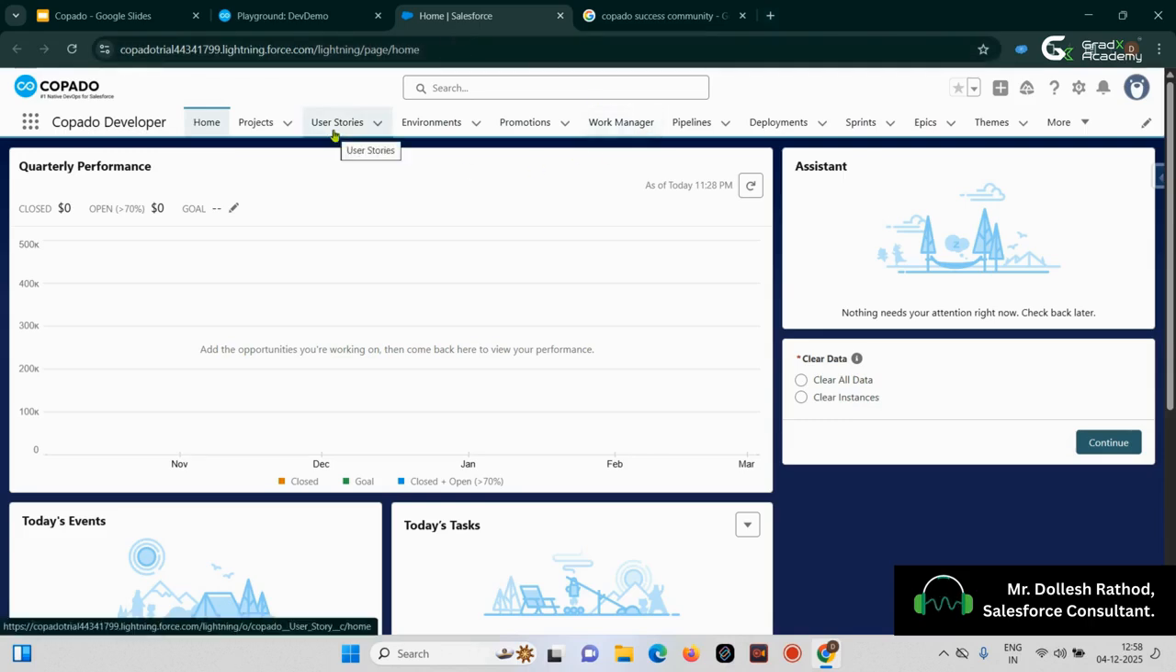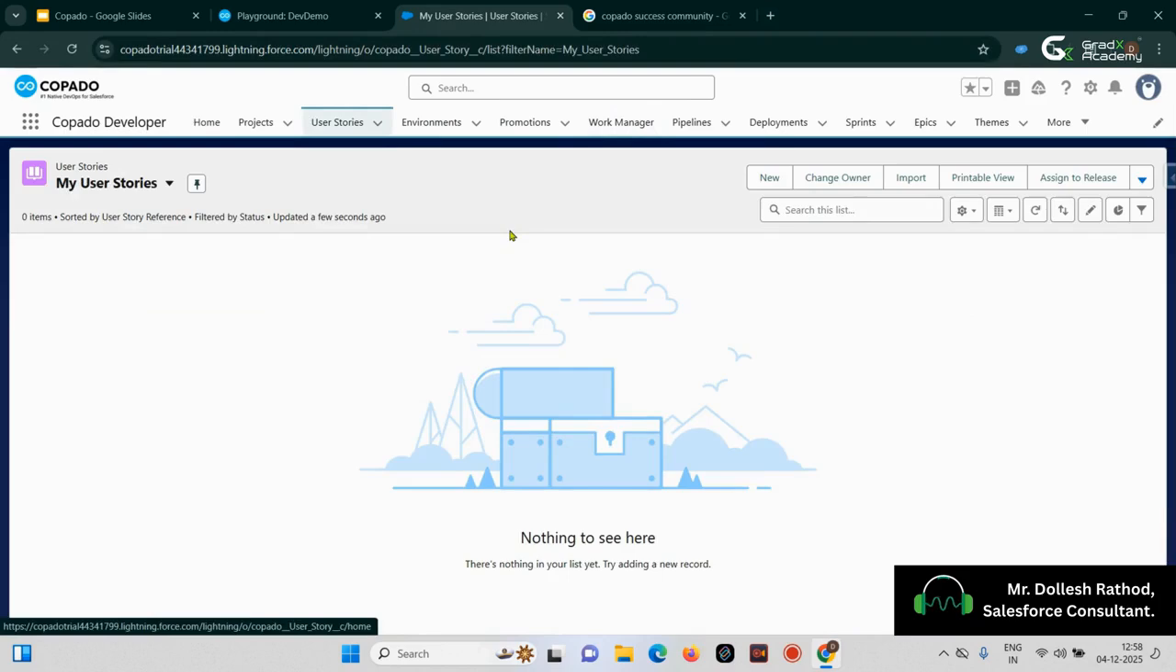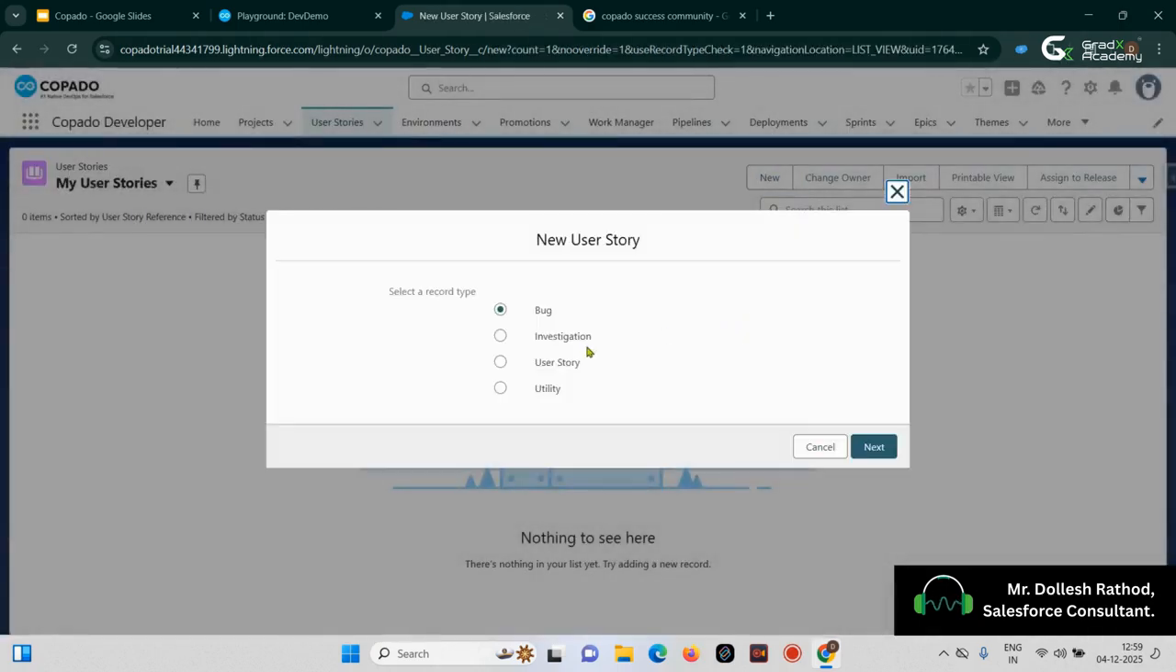First of all, we will create a user story for us because right now no one is going to give me a user story. So for a demo purpose, I am creating a user story for myself. But in a real use case, the user story will be allotted by a business analyst team or other teams. So right now I am creating a new user story.